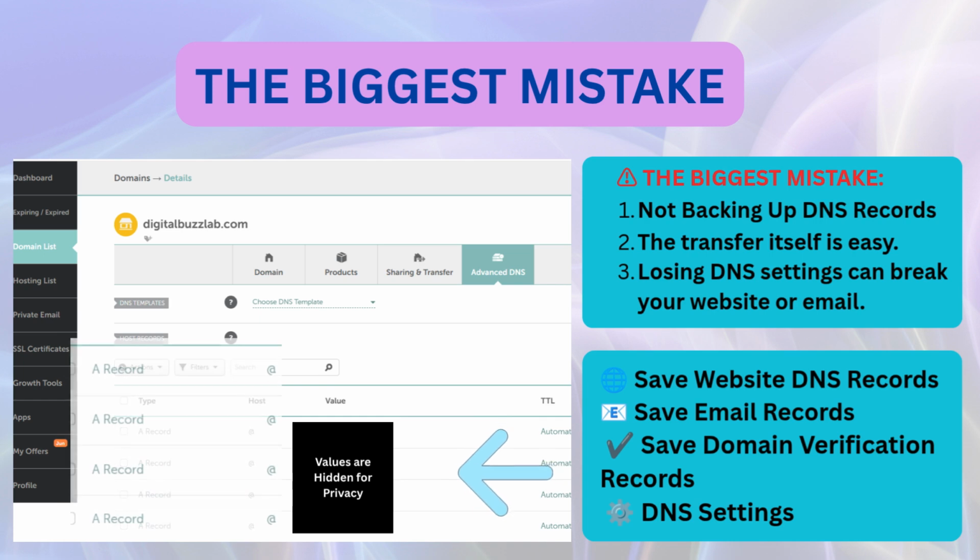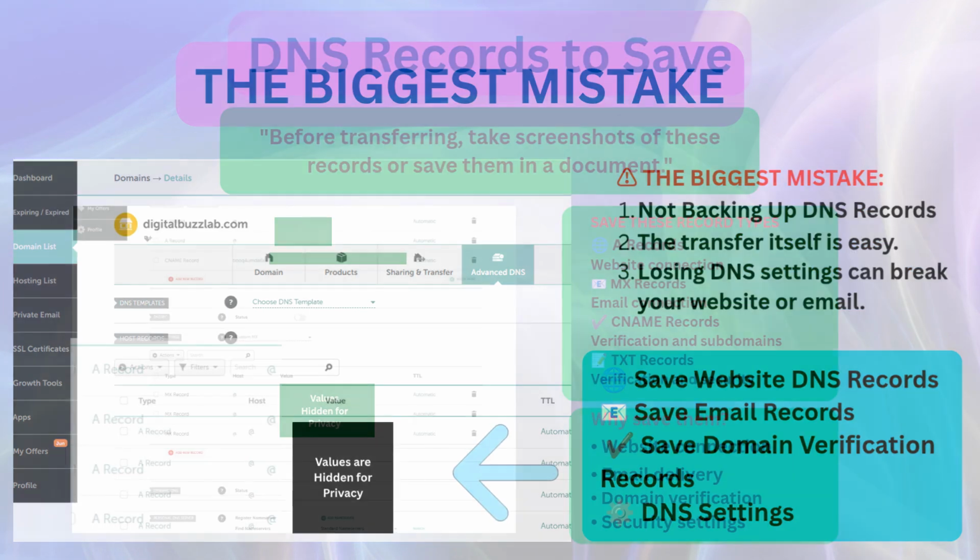Your DNS records tell the internet where your website is hosted, where your email is hosted, and how various online services connect to your domain. If something goes wrong and you don't have a record of these settings, restoring your website or email can become much more difficult. Before you begin the transfer, take screenshots of your DNS records or save them in a document. This simple precaution can save you a great deal of time and frustration later.